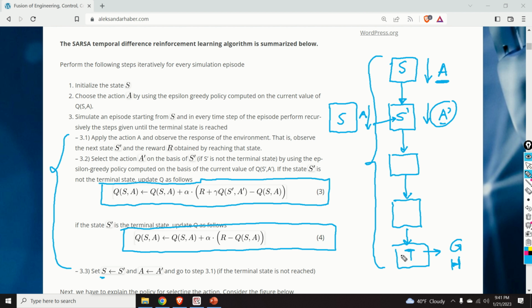Once we complete this episode, we go back, we reset our environment, and we again start from the state S. In this video, my state S, or the initial state, will always be fixed. However, you can also think of an algorithm that will randomly assign an initial state.